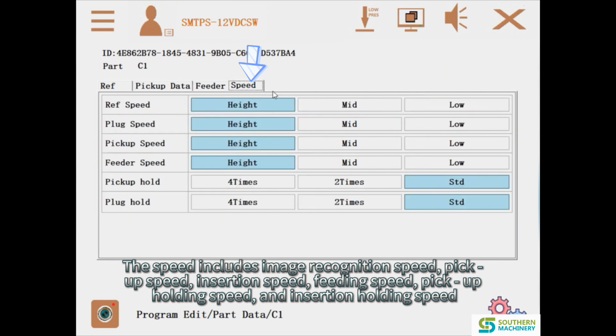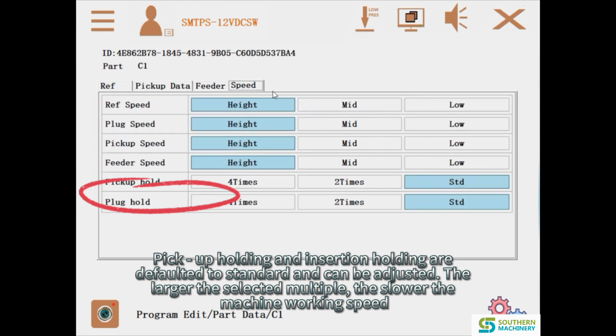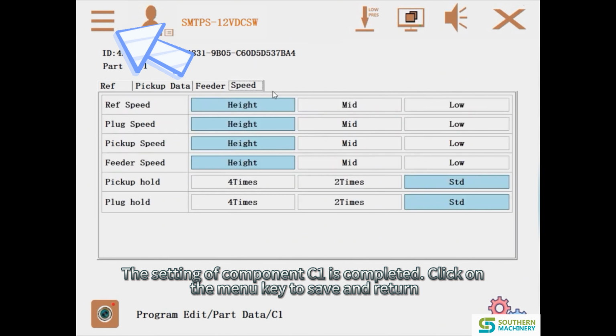The speed includes image recognition speed, pickup speed, insertion speed, feeding speed, pickup holding speed, and insertion holding speed. Pickup holding and insertion holding are defaulted to standard and can be adjusted. The larger the selected multiple, the slower the machine working speed. The setting of component C1 is completed. Click on the menu key to save and return.